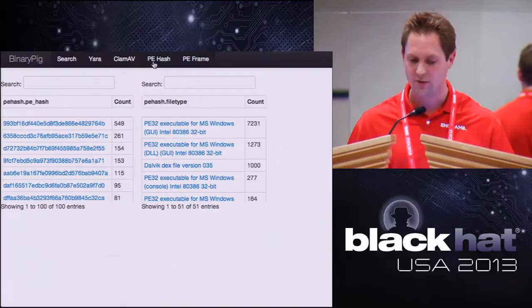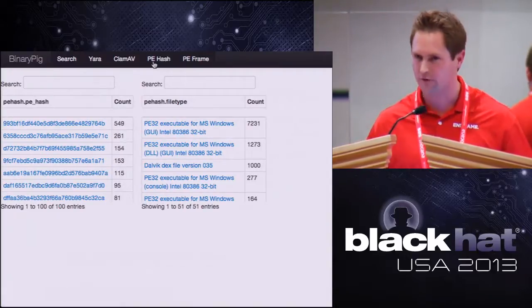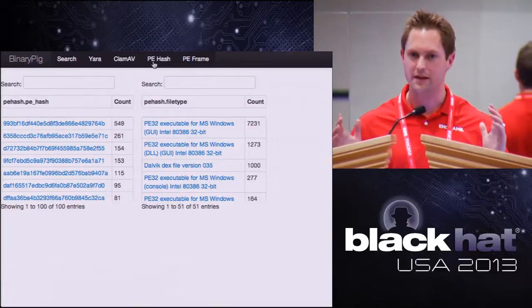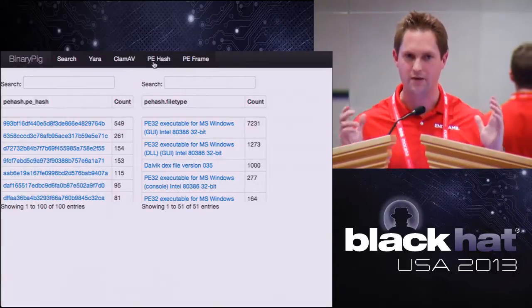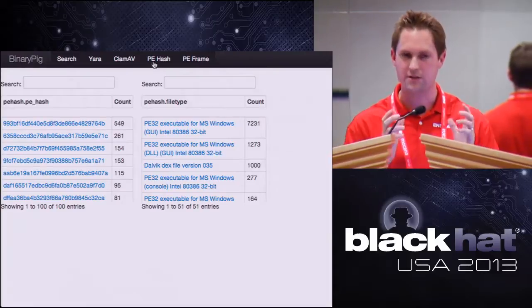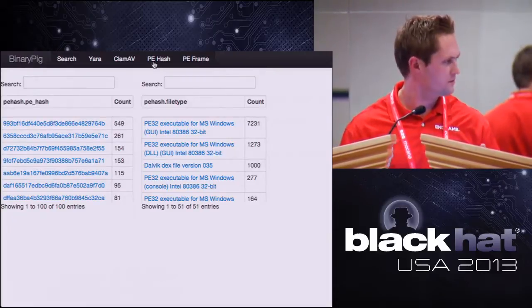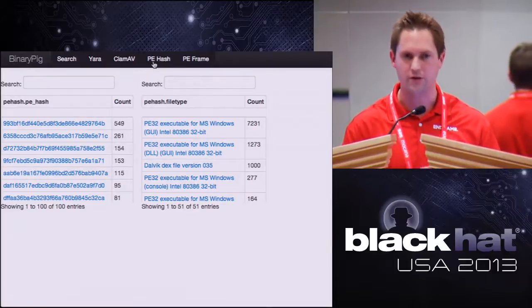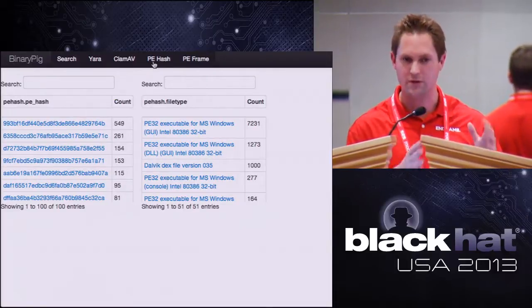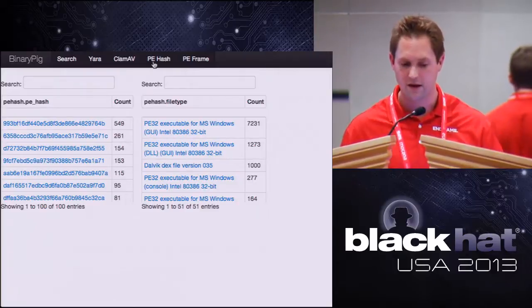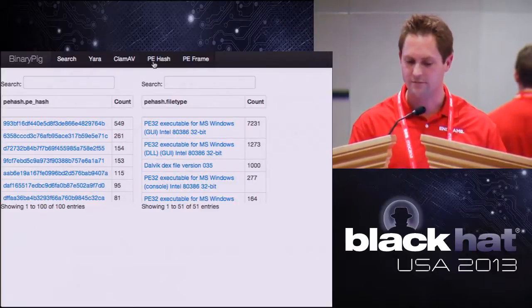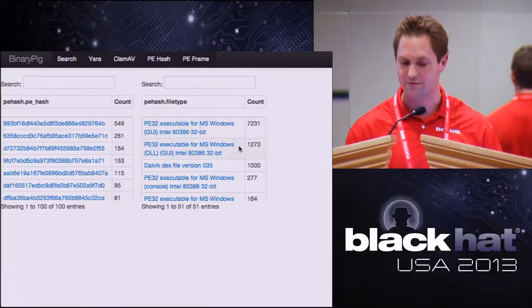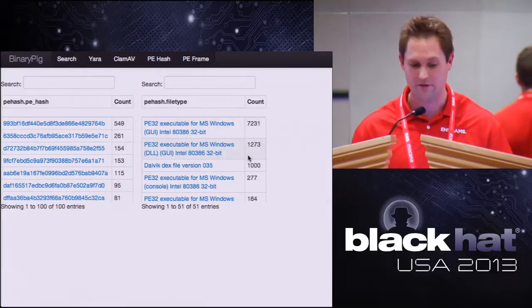For PE hash, we have the PE hash calculation. If you're not familiar, PE hash is an algorithm that takes specific pieces out of the PE header and hashes them together using MD5. It creates a large bit string, which is then hashed into MD5 for analysis. So this is a malware clustering algorithm. It's used to cluster malware that has very similar properties in its PE header. And then we also have the output of the file command, so file magic. So we can tell how many of these files we have.